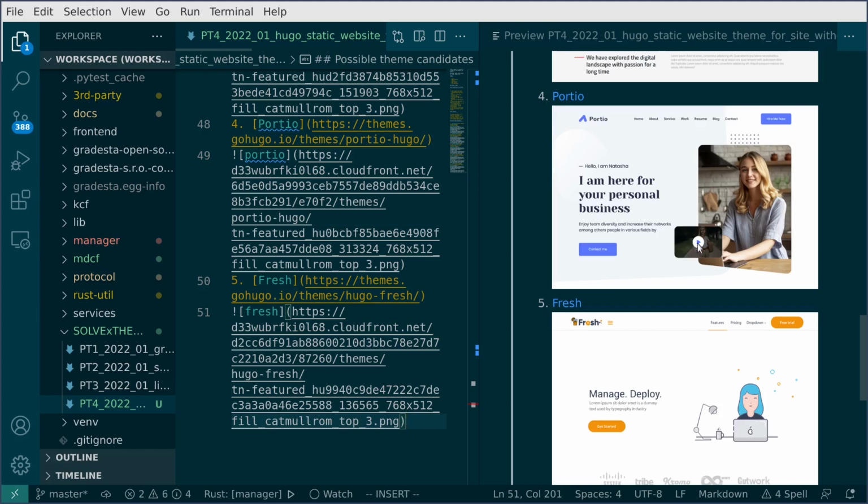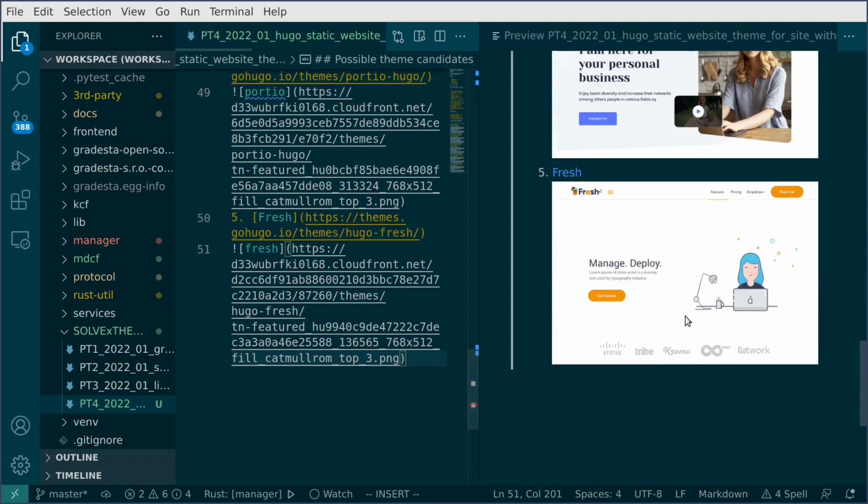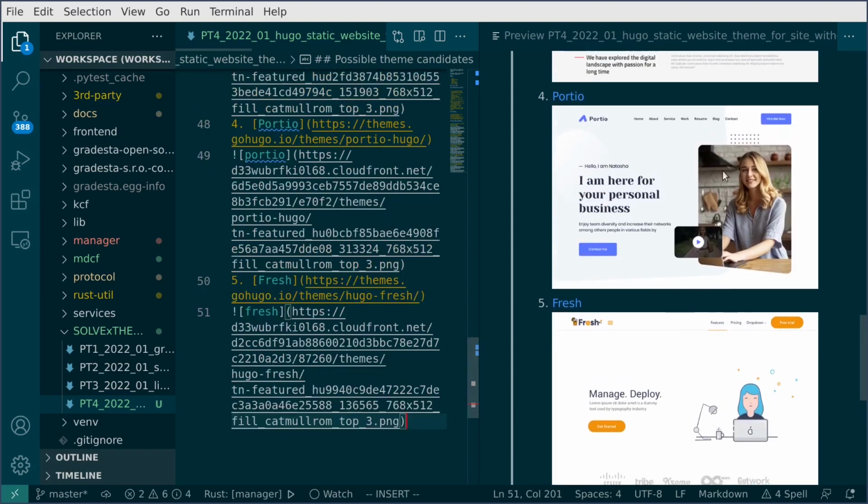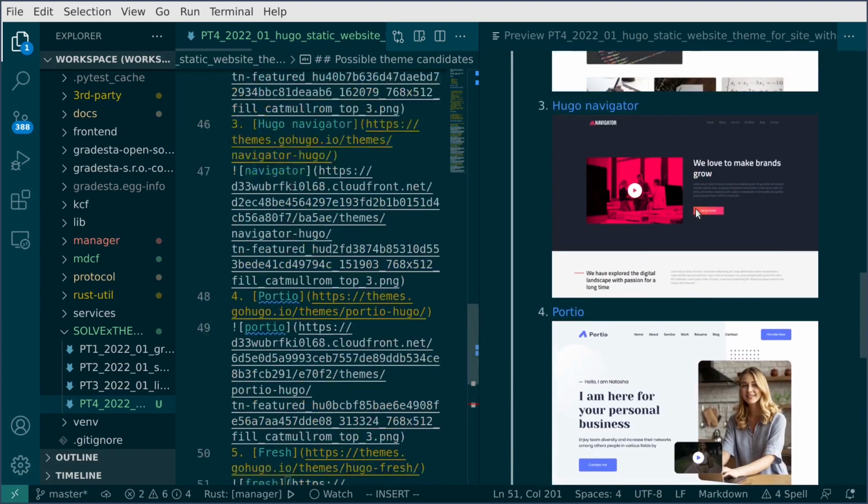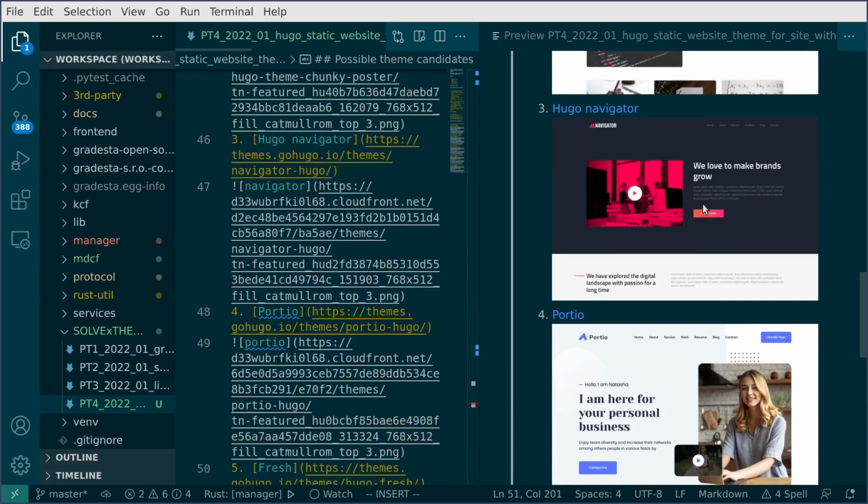Fresh is also a fine thing. So Portio has Google Analytics that needs to be deleted, but I already figured out how to do that for the Vegan Buddies website. Hugo Navigator looks really, really corporate-y. It might be good for, but I don't know even what segment I'm focusing on right now.